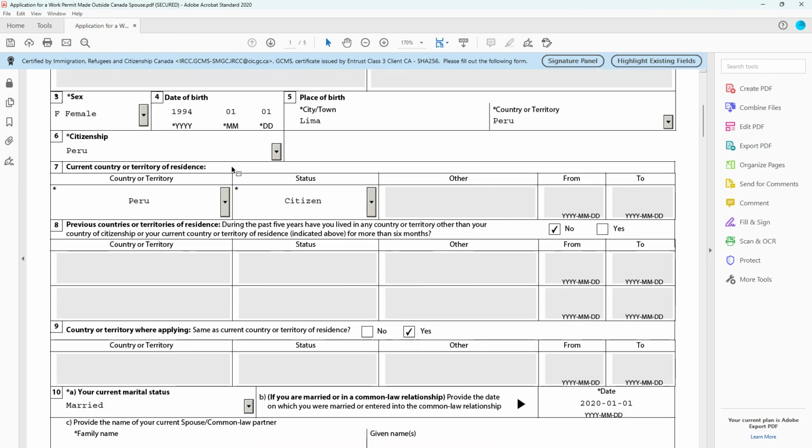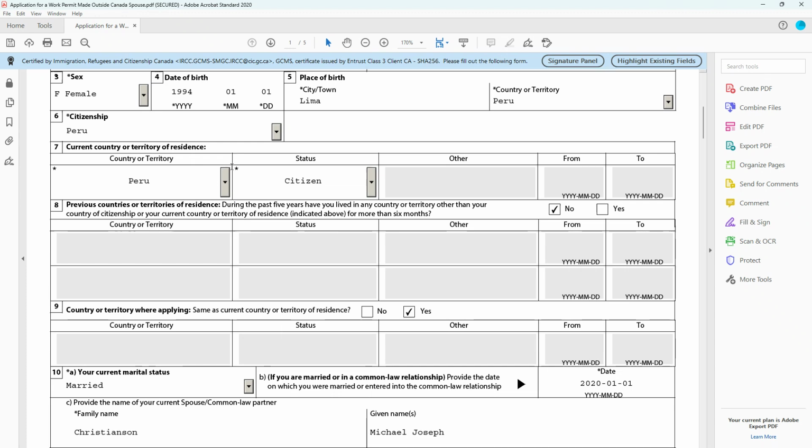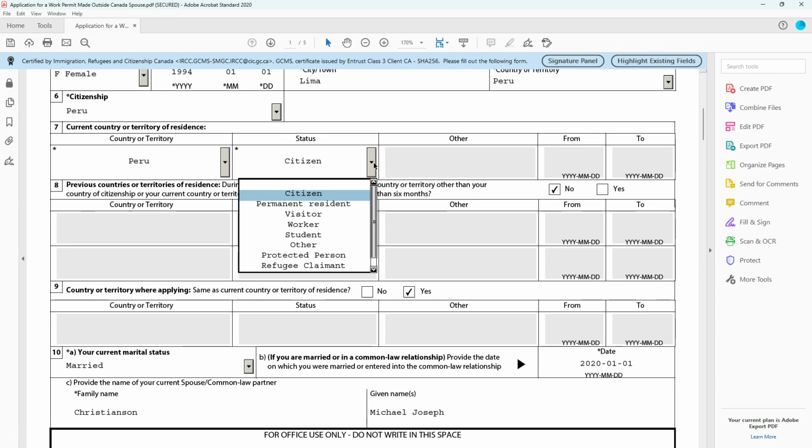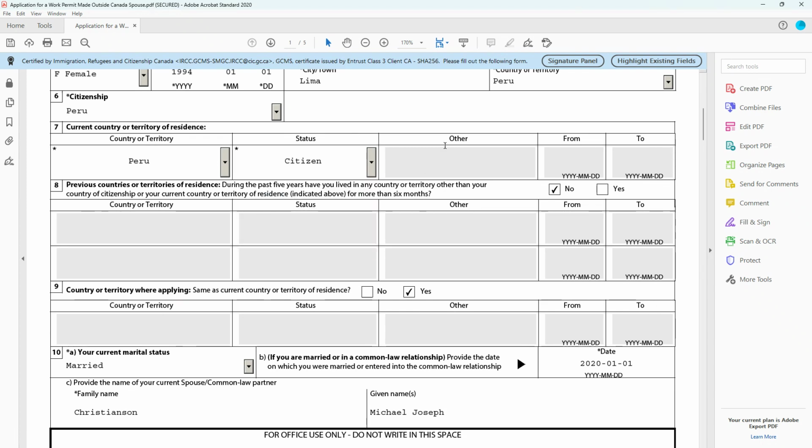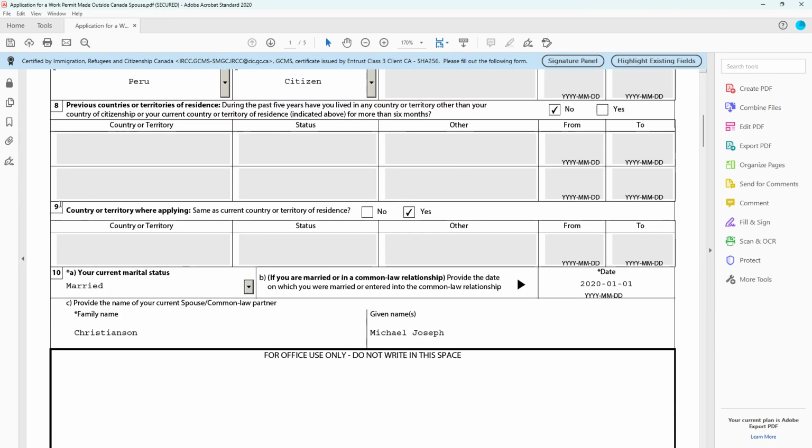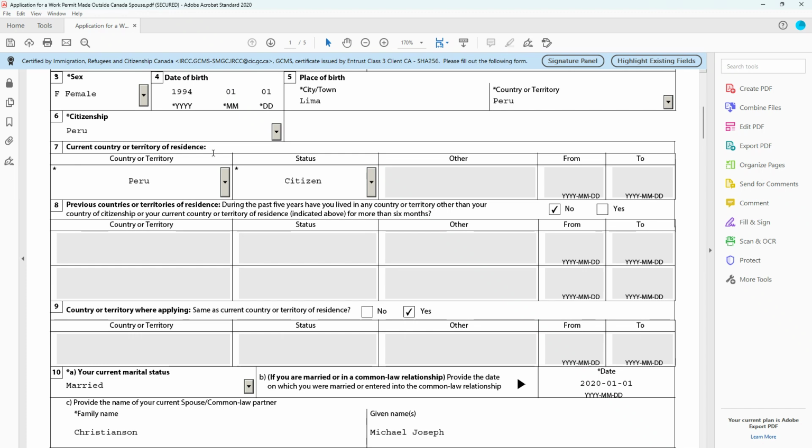So we're assuming that they're applying in their same country of citizenship. If they weren't a citizen where they're applying, if they were a temporary resident, such as a worker or a student, we would have to enter when they started that status and when that status will end. We're assuming they're also applying at the same place where we've said it's the current country of residence, which is Peru in this case.